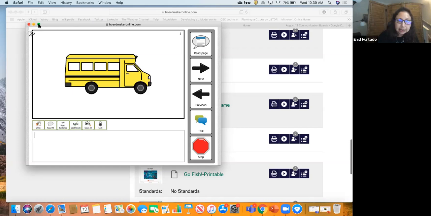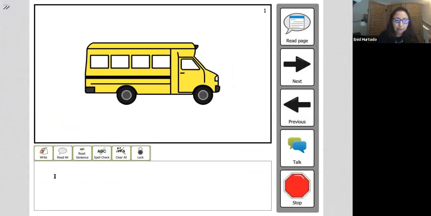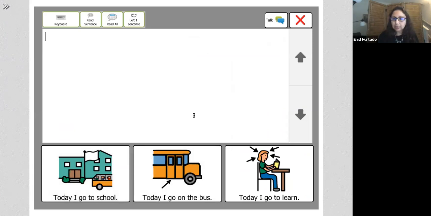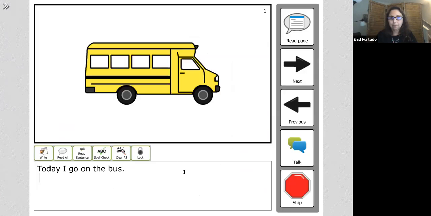I don't know if you guys can see it. I don't know how little. There you go. I'll make it bigger. So this one brings up a keyboard that was adapted. So here's very easy sentences, right? These are just complete. So this must be an emergent writer, right? They have the sentences. So this is really just having them figure out which sentence do you want to put on that first page with the bus. So let's go, today I go on the bus. So now that types it out for them.